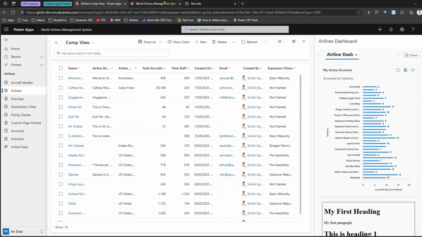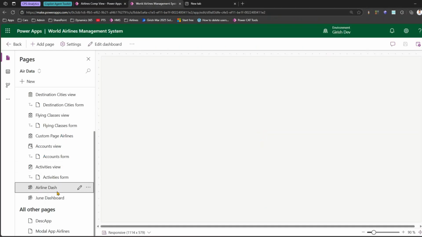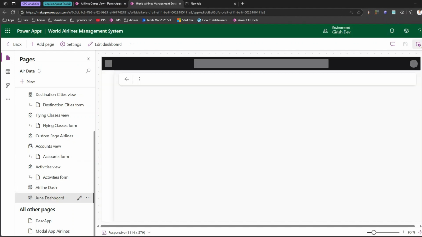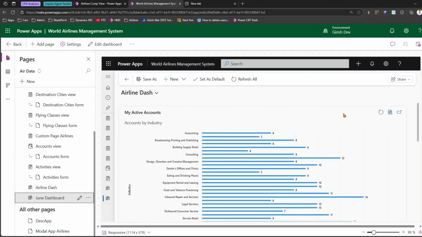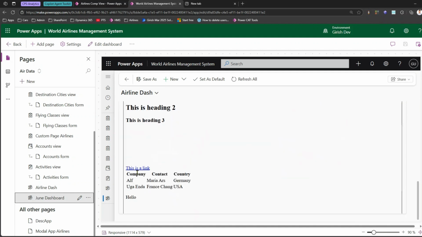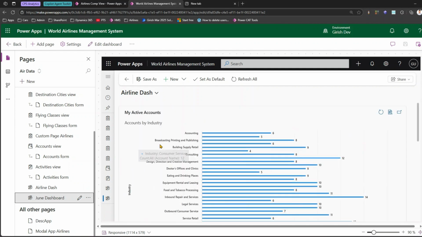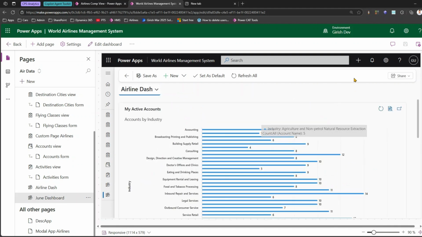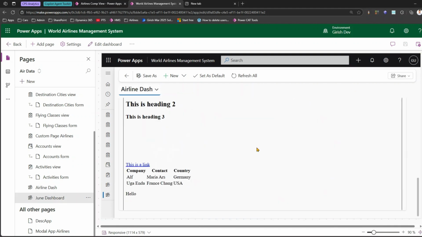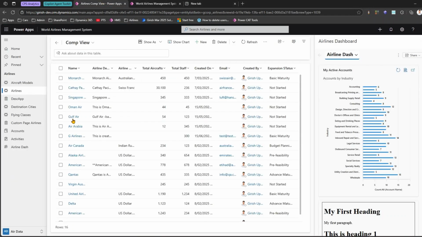Now you can create as many dashboards as you want. Like as you see over here, I've created this June dashboard, but sometimes it takes a while to publish this dashboard. Now this has published the content, and it is the same dashboard which was there for airline dash. As you see over here, this is that same dashboard, and I can go ahead and publish the content, and then that dashboard should appear over here.